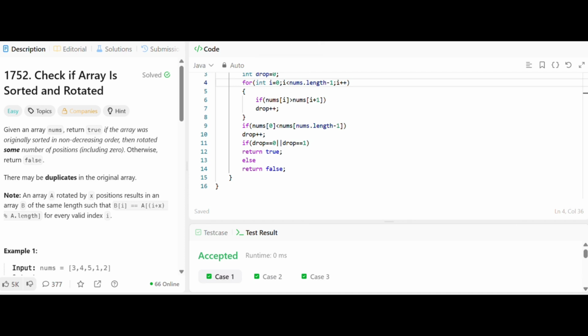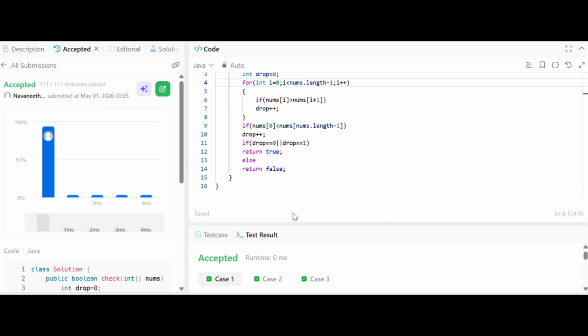Yeah, now let's try to submit our code. Yes, it is submitting.